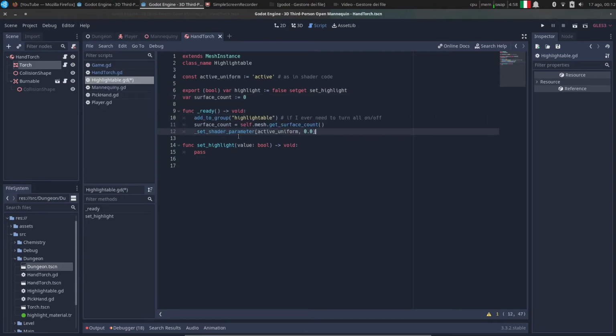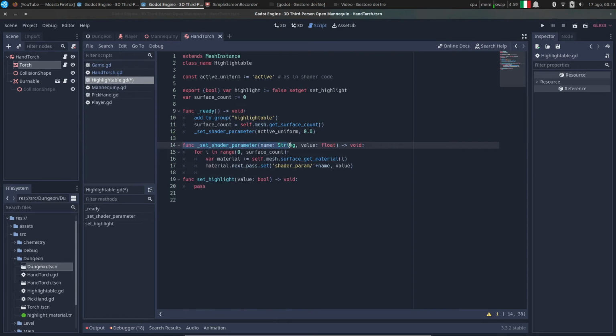In ready, we add to group highlightable. We get the number of surfaces in the mesh, and we call a utility function that will set a value for a given shader parameter, or uniform. This utility function takes the name of the uniform we want to set and the desired value. This is for float, but we can write specialized version of this function. Then we iterate through all surfaces, get their materials, and set parameters for their next passes. Please note that the shader parameter is accessed by combining the uniform name with the string selector shader param.